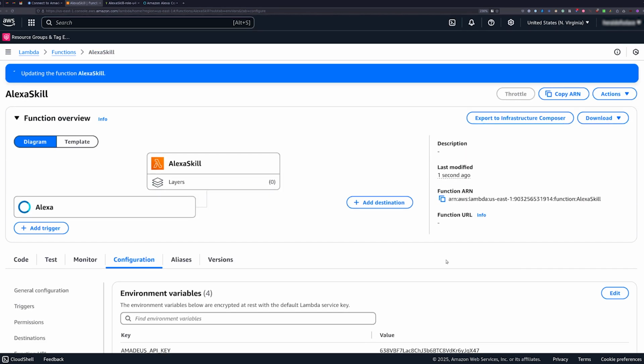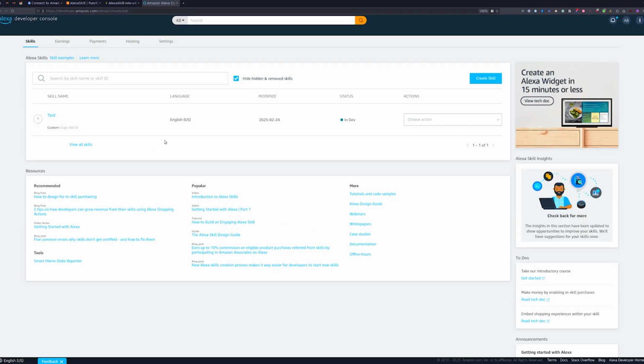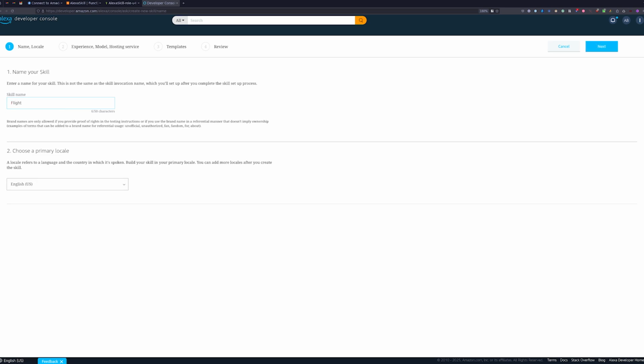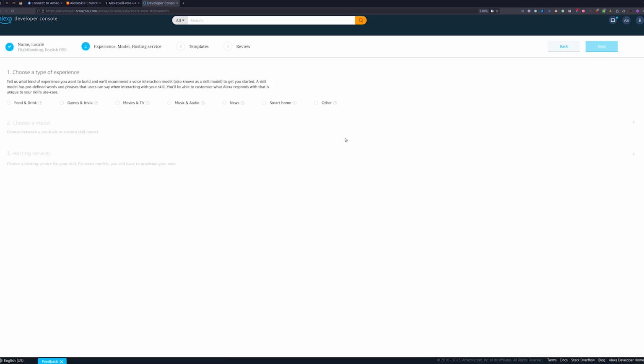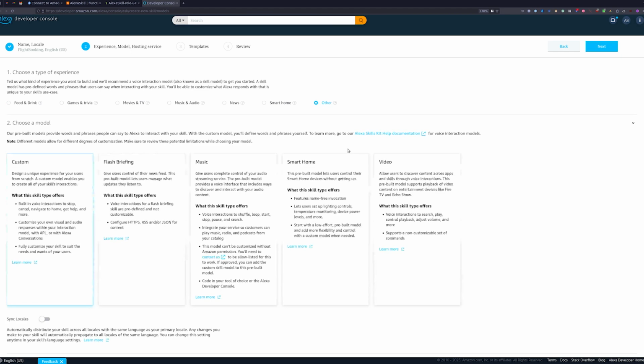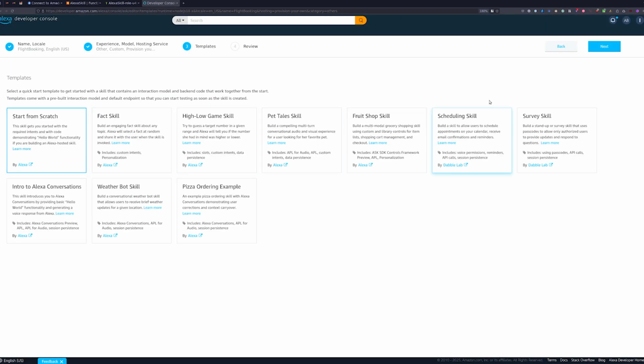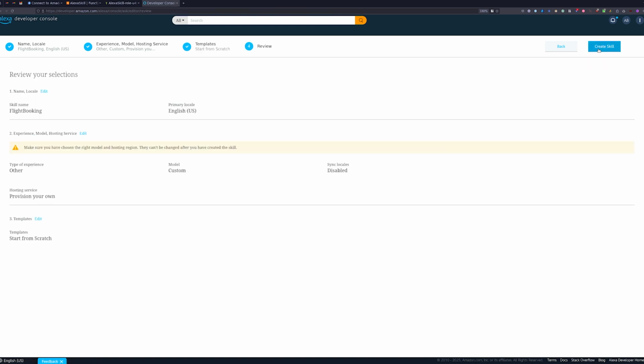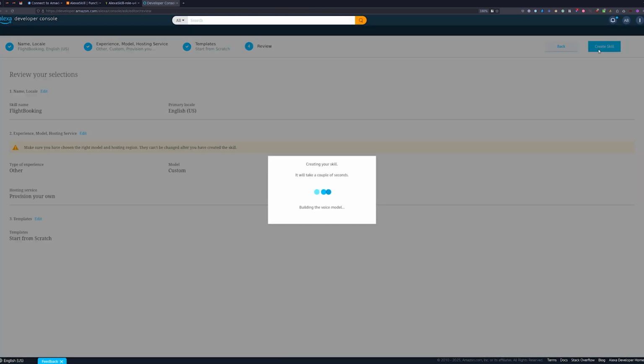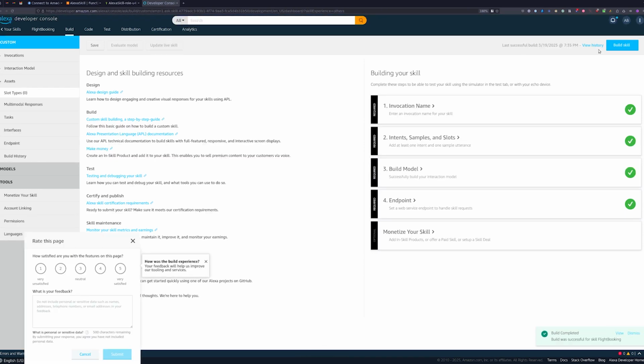Next, I'll create the Alexa skill. I've already logged into my Alexa developer console, and I'll go ahead and click Create Skill. I'll give my skill a name and choose English US as the language and click Next. I'll choose Other since my skill doesn't really align with the options available. I'll select a custom model and to provision my own hosting. For the template, I'll choose Start from Scratch and click Next. Then I'll click Create Skill, which will create the skill and build the voice model. This process can take a while, so I'll fast forward the video.